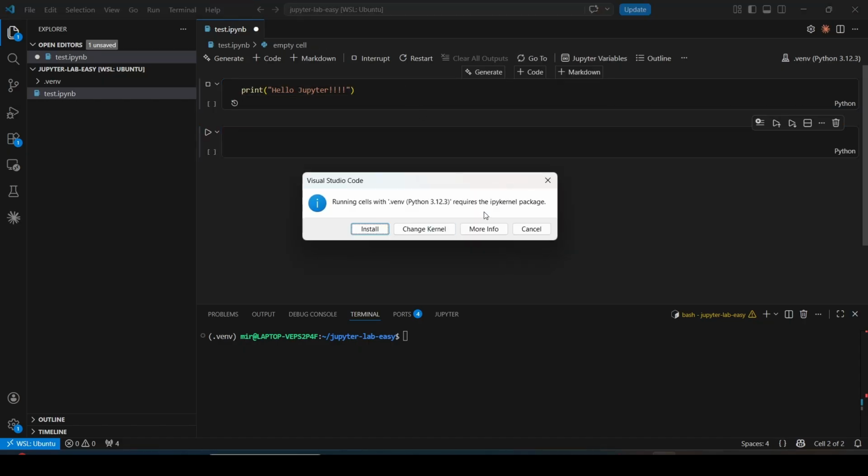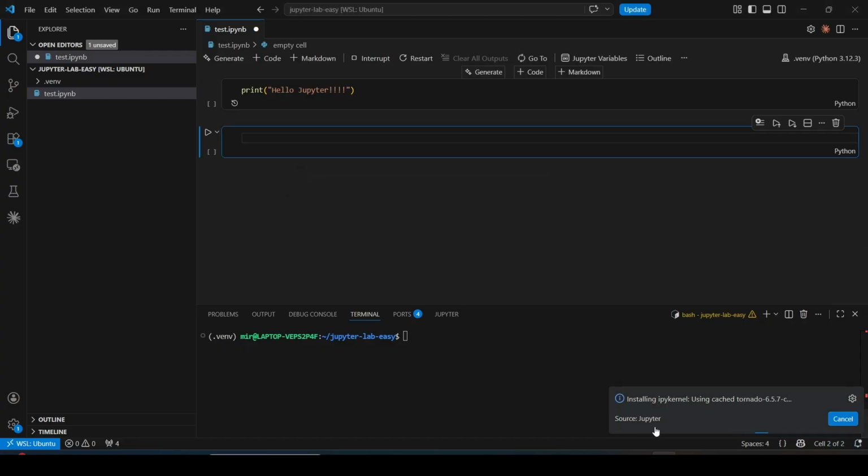Then install the ipykernel package. Install it. Okay, this is installing the ipykernel. You should install it. Wait a little bit.